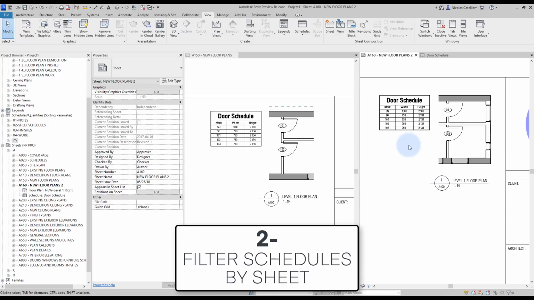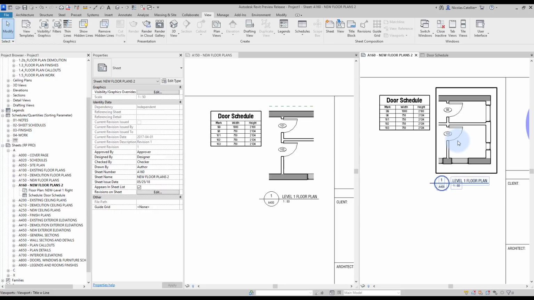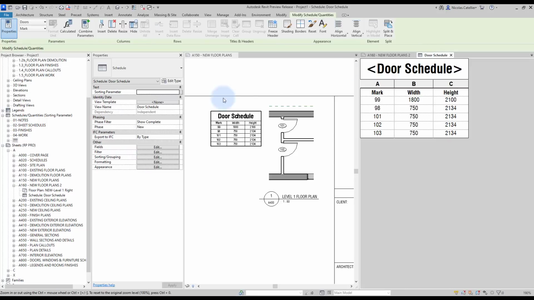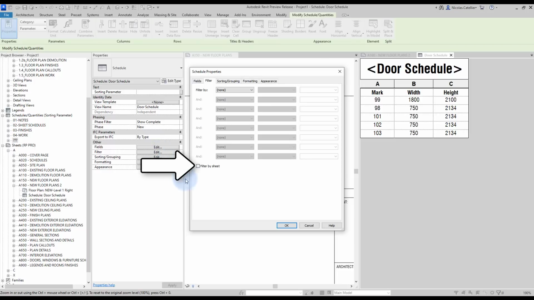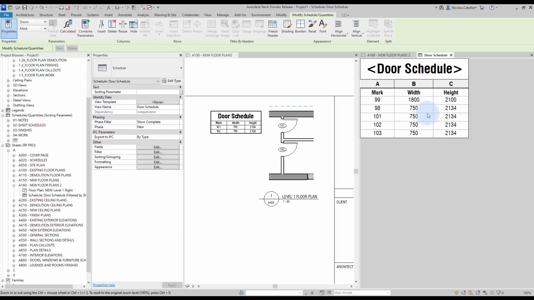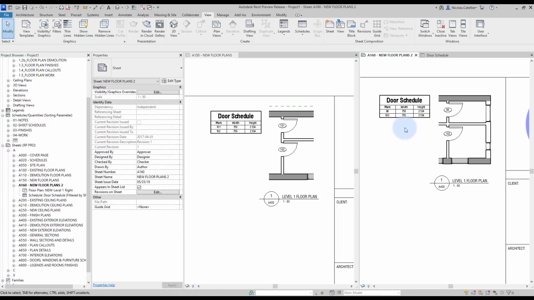Feature number 2. Filter schedules by sheet. In this example, we have a door schedule next to a floor plan view. What if you want the schedule to only show doors visible inside the sheet it is placed on? The only way to do that with the old Revit was to duplicate the schedule and create a different schedule for each sheet. In Revit 2023, you can go to the filter menu of the schedule and activate Filter by Sheet. As you can see, the same schedule will display different information depending on which sheet it is placed on.